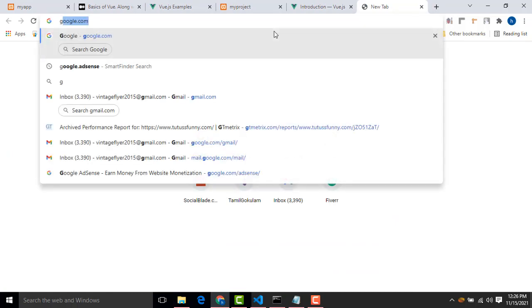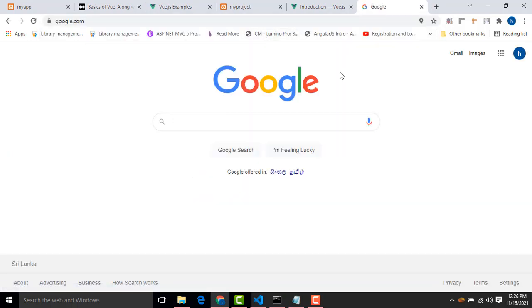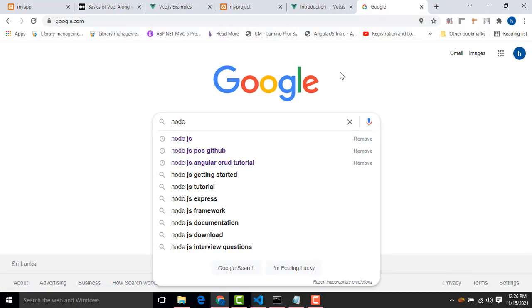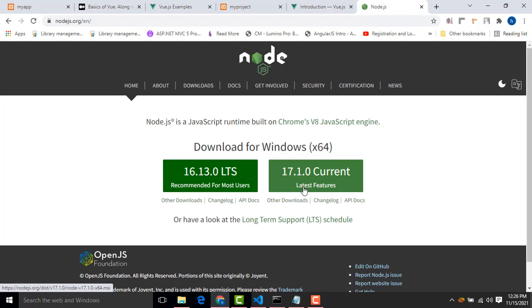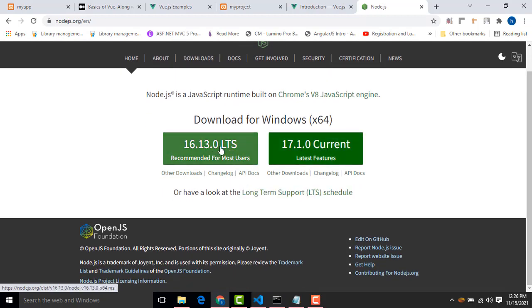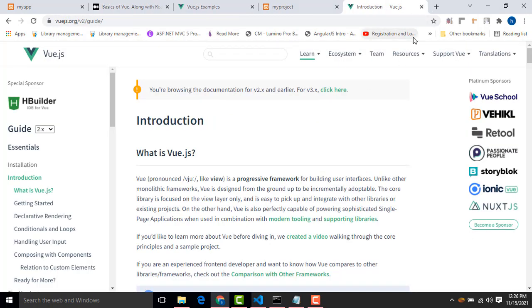First, you have to download Node.js. This is a package management tool. You must download this one and install it on your machine. Okay, go here. The current version is this. You just click on this and install it on your machine. This is a must. After installing Node.js, you have to go to the command prompt.